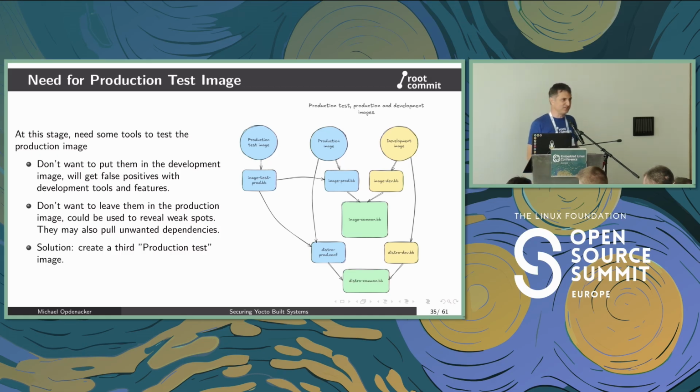So at this stage, it's good to add yet another image. It's the production test image. That's mostly the production image plus some tools, because we're going to run some tools on the device that will check for potential things that should be hardened. But you don't want to run that on the development image because you would get false positives because of the development tools. So I'm introducing yet another production test image that makes sense, to have these tools run in something that looks like the production image.